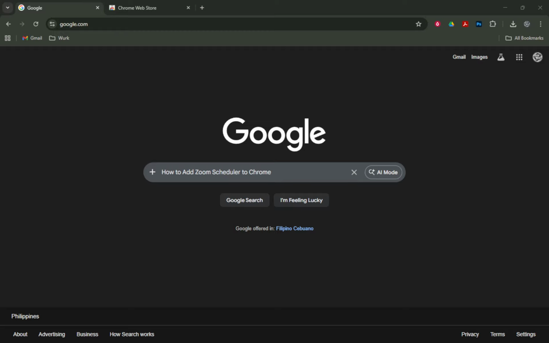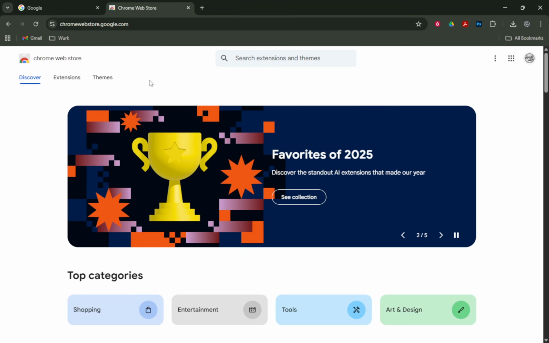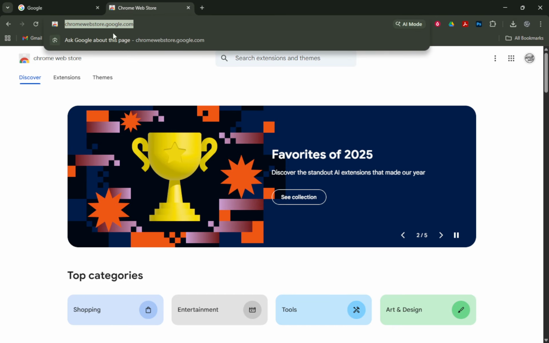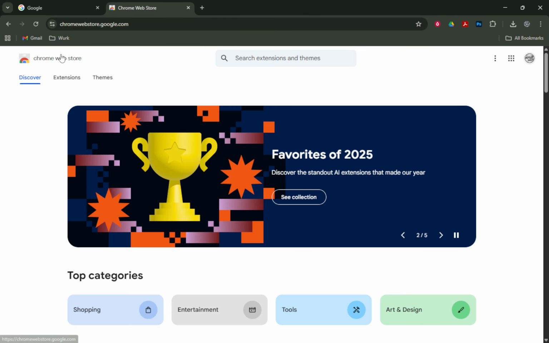First, open Google Chrome. We're going to the Chrome Web Store, which is the safe official place to get Chrome extensions. You can reach it by searching for Chrome Web Store in your address bar or by going directly from a bookmark if you already have it saved.